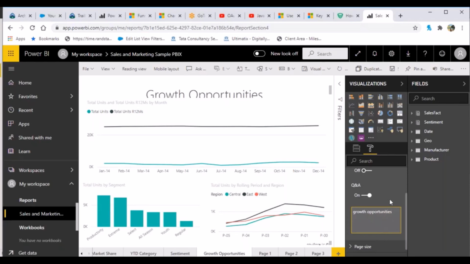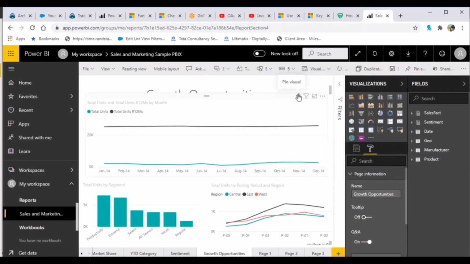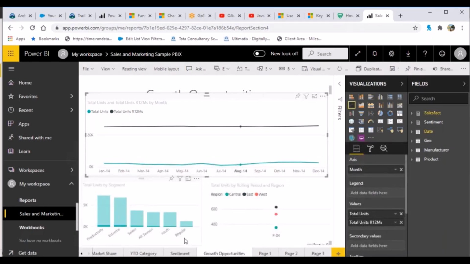And you can give multiple names. You can just separate them by commas and so on. So now I've made it growth opportunities. I'm just going to save it, the Q&A. So I've saved it on the page information. On this formatting tab, you have the option for Q&A. You can turn it on and give it a precise name that you want your users to search for, and this is the result that they will get. They'll be pointed to this particular page.